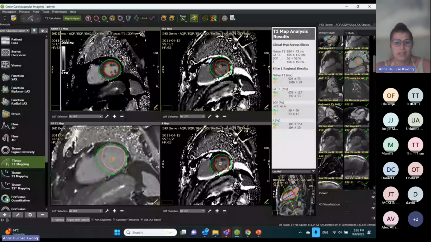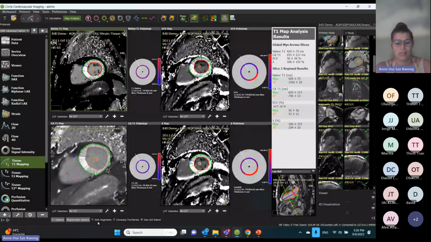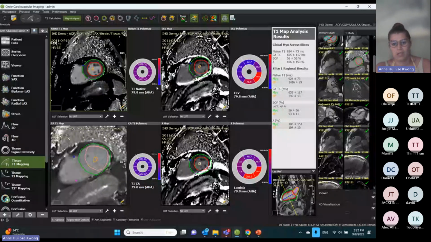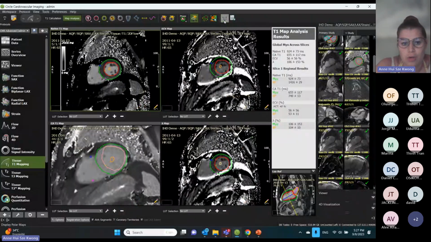Then if I have 3 slices, I could have the value per segment with the bullseye. So here I have only 1 slice, so my bullseye cannot be completed. But the advantage of the bullseye is having the full bullseye completely, the value per segment. And for that, of course, you need to have 3 slices at least. Okay. So if you want mapping, of course, you could go over only pre-contrast, okay? But if you want to go over ECV, you need to do the post-contrast as well.